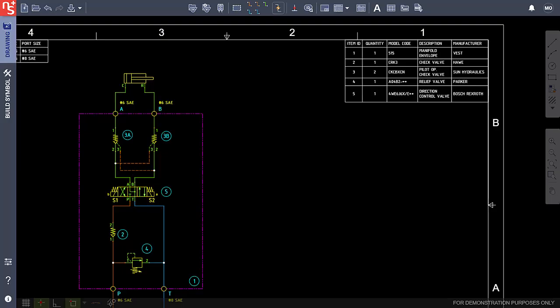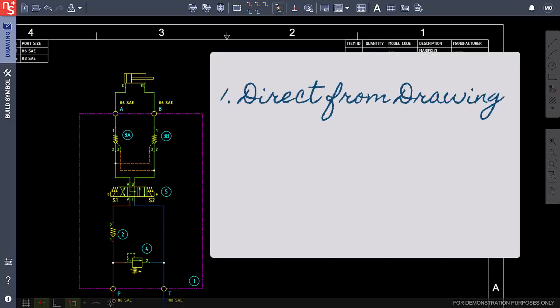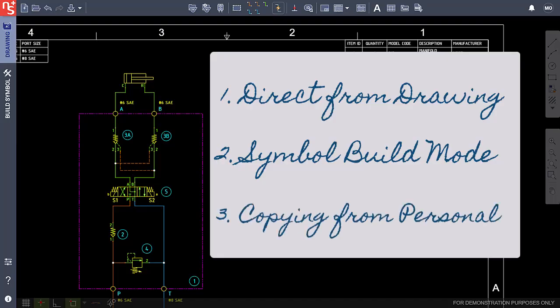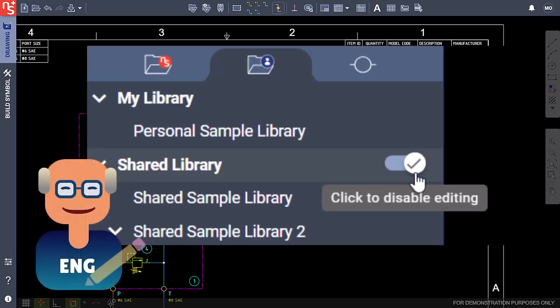We will cover 3 different ways users can add symbols to the Shared Library. 1. Directly from the drawing. 2. Using symbol build mode. And 3. Copying from a personal library. Please note, when editing is enabled for Shared Library, users cannot add to their personal My Library.